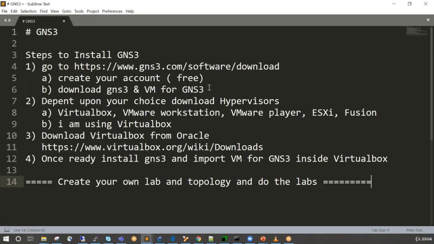You can create the account. You can download the software, two software, GNS3 and then the VM for GNS3. These two software you can install. You can download and then obviously you'll install. Now once we have these software, then we should have a hypervisor.